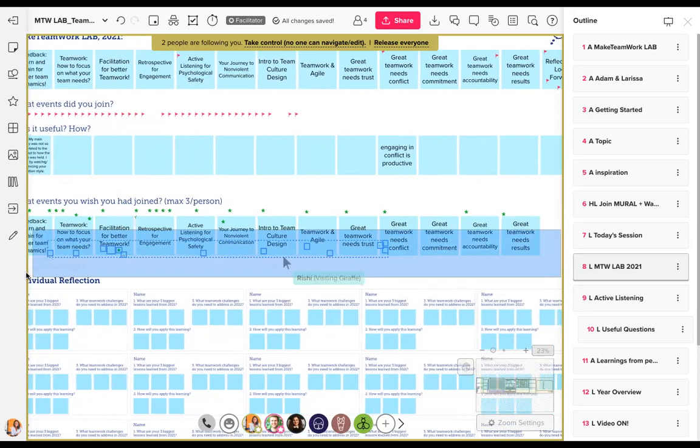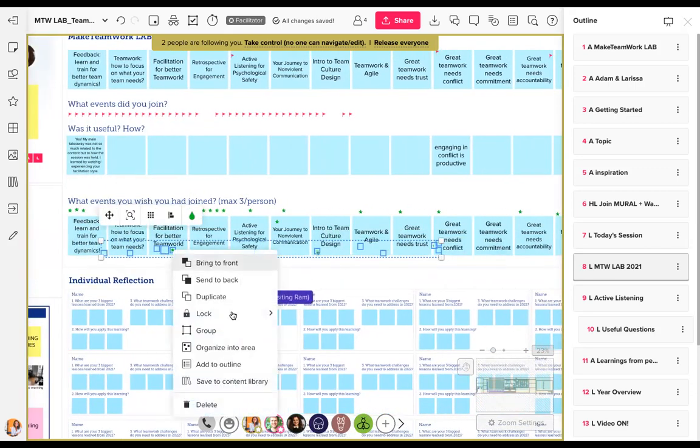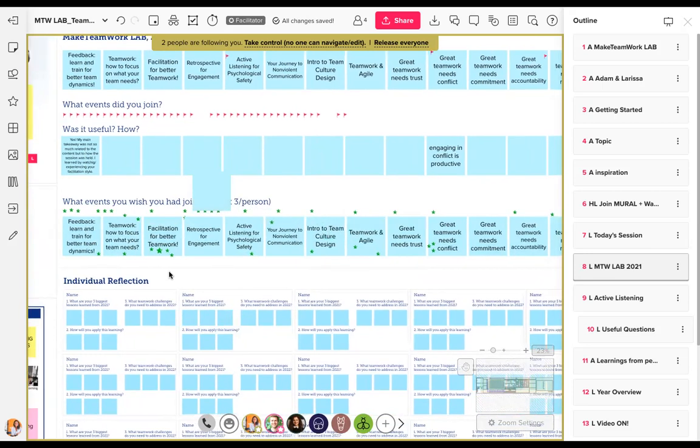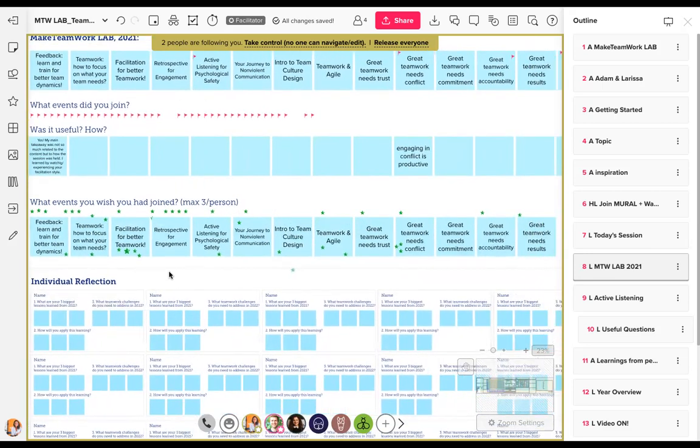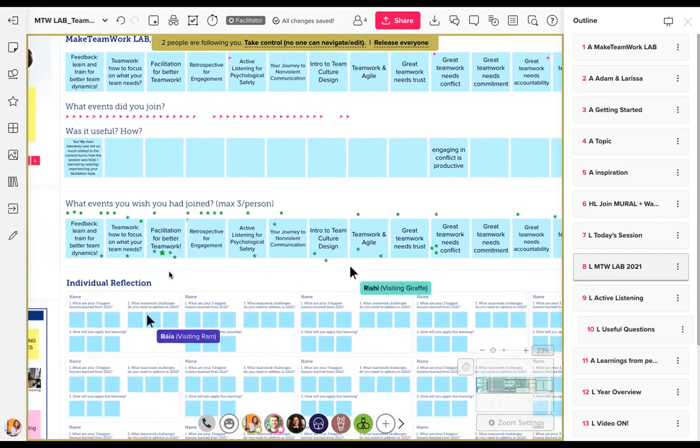Okay, so we have here. We can see from here that teamwork for better facilitation is a big one. We have four voters for teamwork, how to focus on what the team needs. Conflict, good topic. And these are the top. Very good. We'll have those in mind when planning next year. So now it's time for us to actually start reflecting as a group. And I'd like to invite Hailey to take us through this individual reflection.